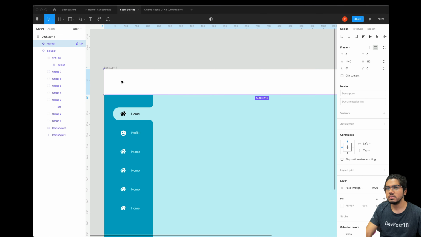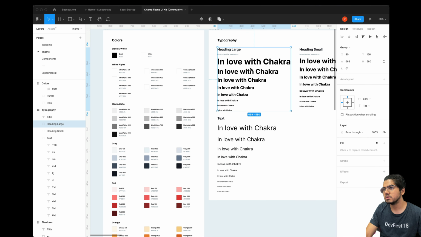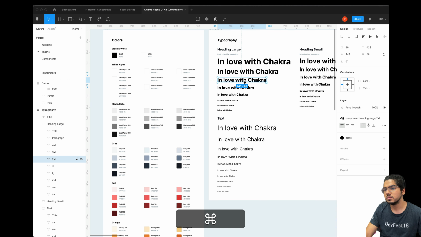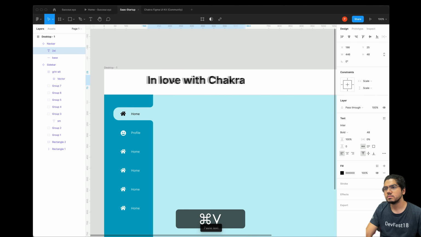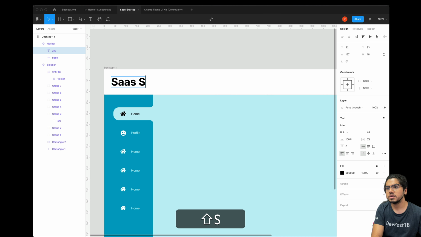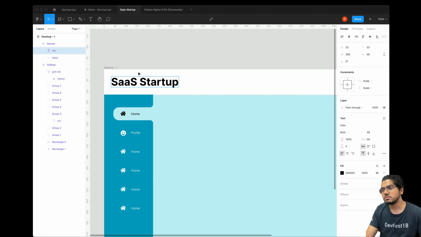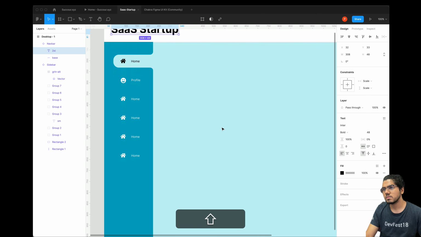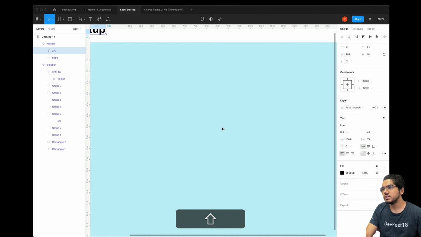Now we'll make any logo. You can have your own logo or you can put any text also here. So I'll put some text here right now and name it SaaS startup. Yeah, now we need some.